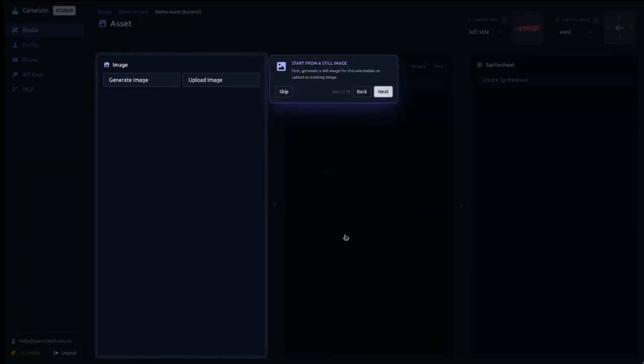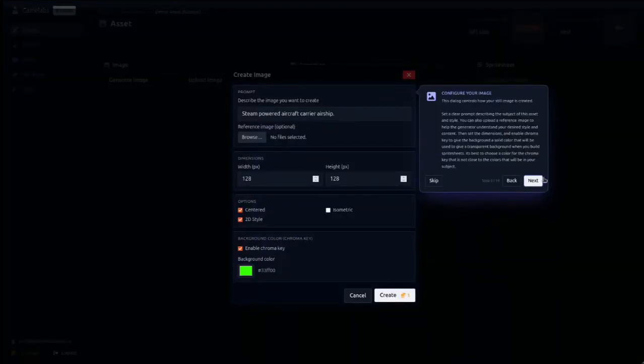First, generate a still image for this orientation, or upload an existing image. This dialog controls how your still image is created. Set a clear prompt describing the subject of this asset and style. You can also upload a reference image to help the generator understand your desired style and content.